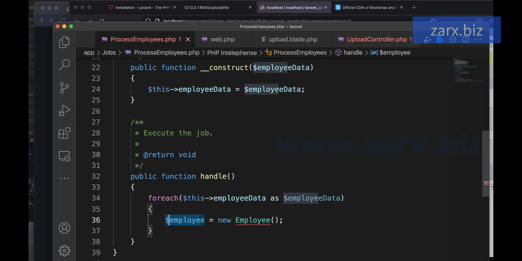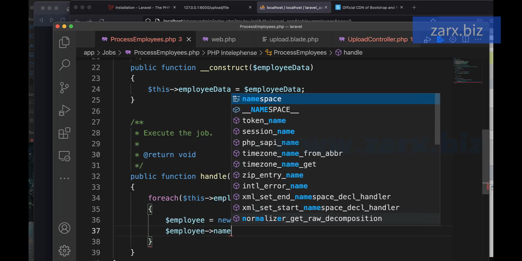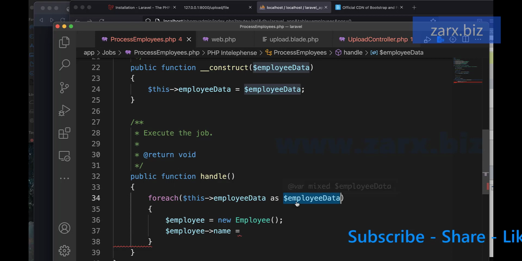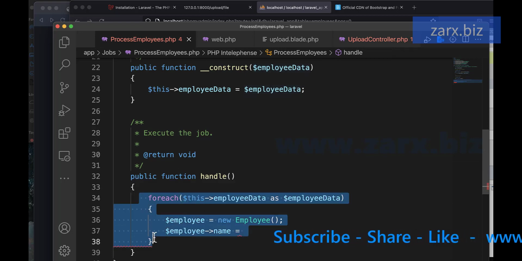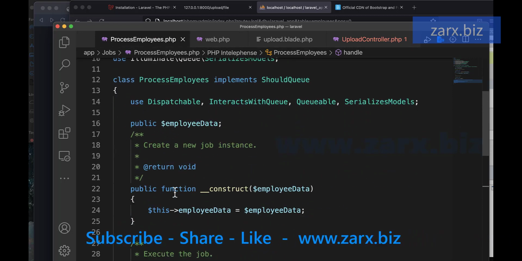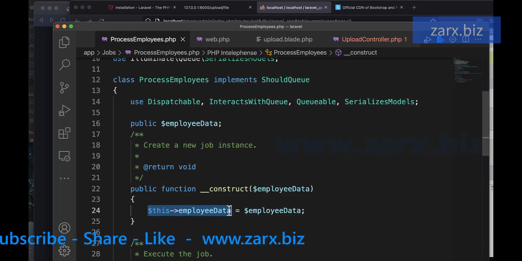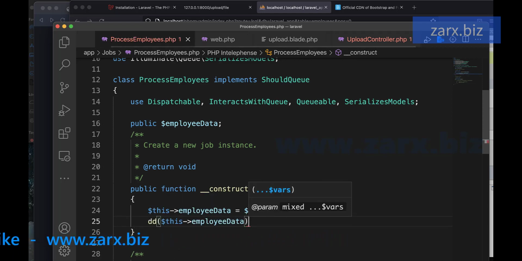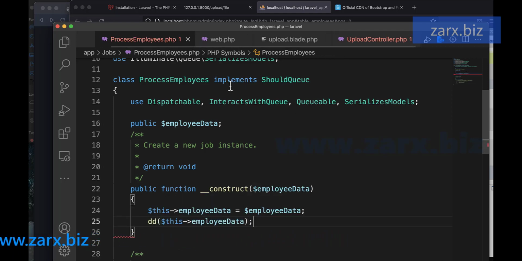All right, and in employee we just want to set the name. So it's gonna be name, and then we can put the name here. As we are getting the employee data here, first we need to see what data we're getting. So we just gonna comment this in, and here in constructor, because we are receiving data here, we can dd this.